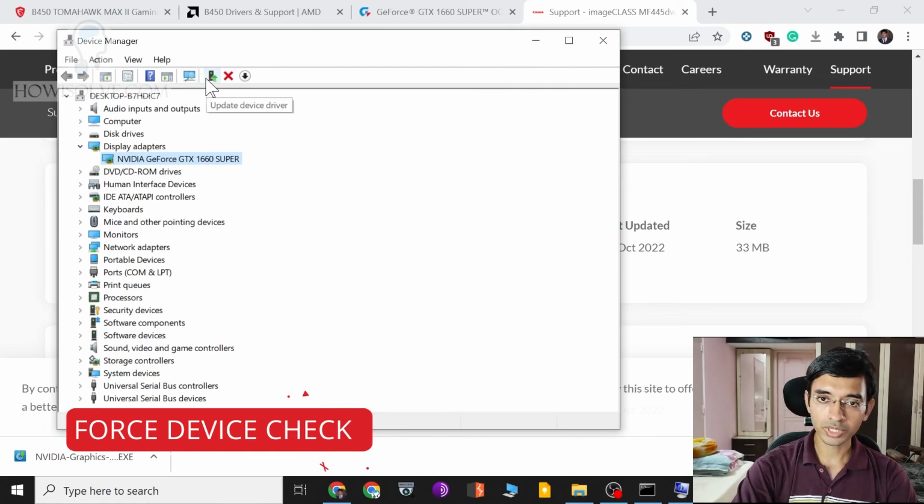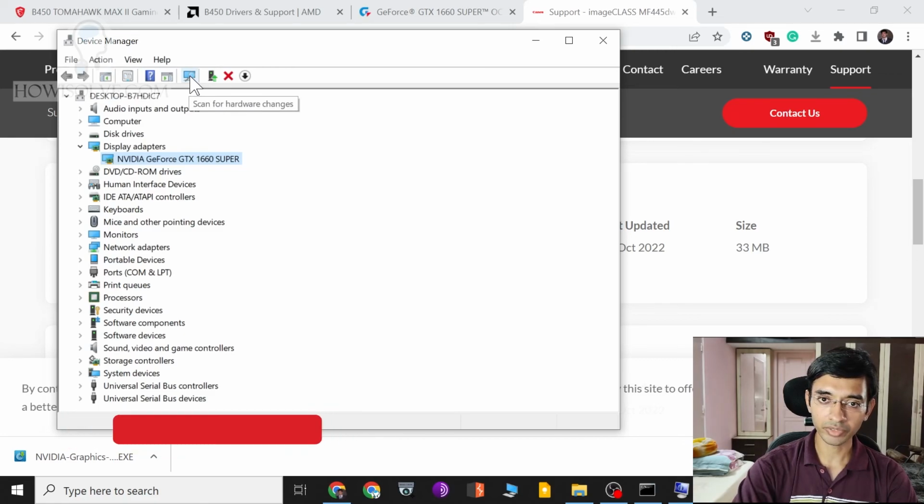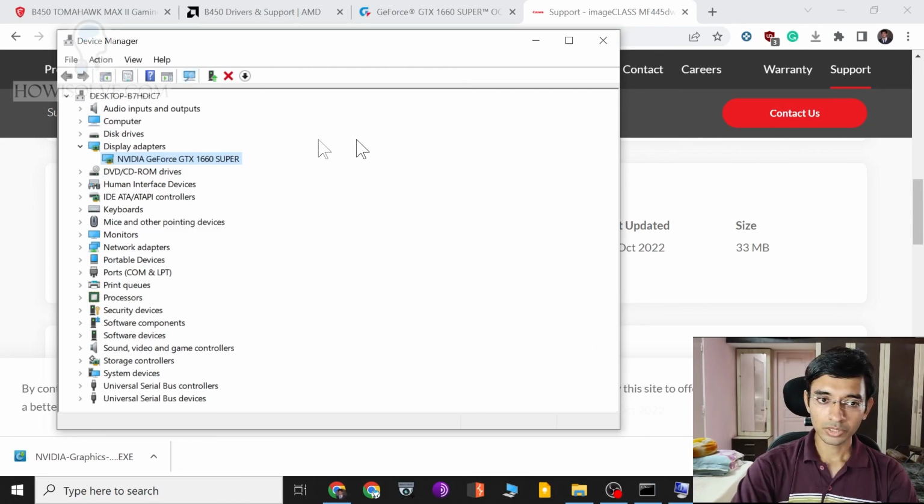And you can force a check for new devices by clicking on this scan button over here, scan for new hardware changes. So this will identify if there are new devices that are plugged into your system, and if there are some new devices detected, it will try to install the drivers depending on the drivers that are installed on your Windows system. So these are basic tasks of a device manager.